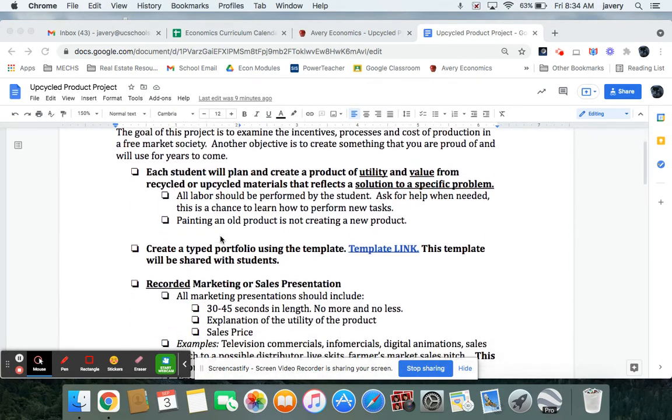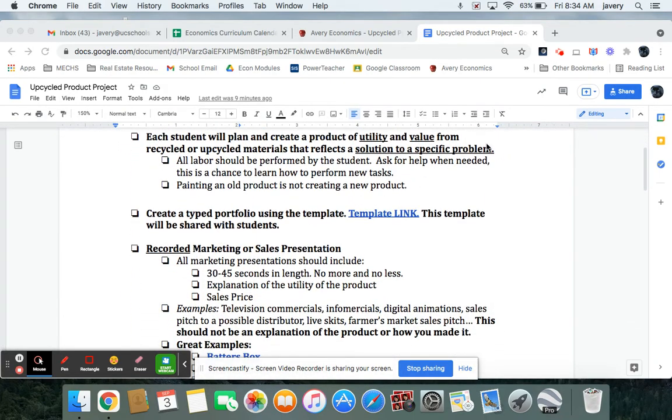Back up. A solution to a specific problem. In other words, don't just make something just to make it. You need to have the idea that this is going to fulfill the needs or wants of a consumer who has that same problem as you. That's the big picture there.